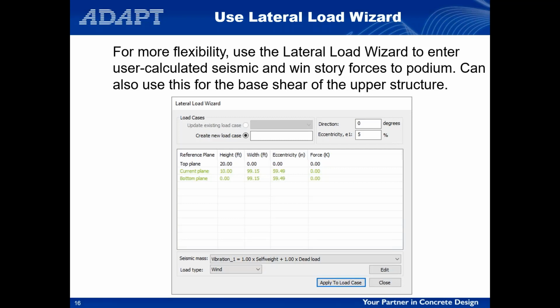The only caveat here is if you define a wind load using this, let's say you know what the story force of your wind is and you apply it using this wizard, just keep in mind that the base shear at that level for the story force is going to be applied as a uniform distributed load at the center of mass. If you use the Wind Load Wizard, that wind is applied as a line load to the edge of the podium. That's really the only difference between the two. Both can apply eccentricity and other factors that you need.